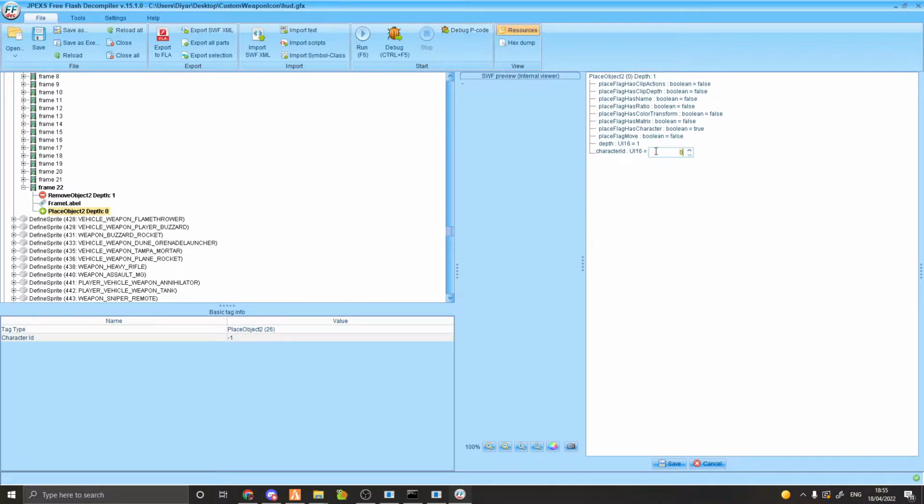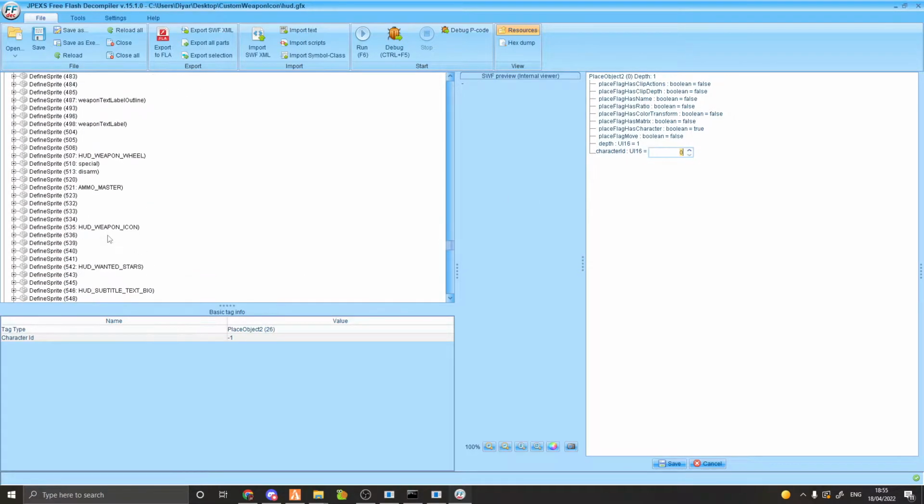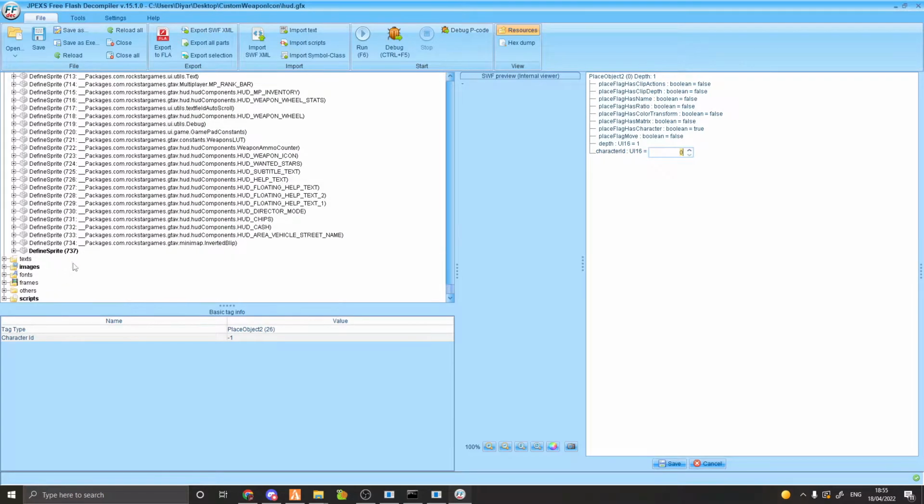Now you'll see the character ID. The character ID that you put in here is the sprite you made, so it's going to be the one that's all the way at the bottom. It's going to be 737, and you can see that it's in bold, 737.